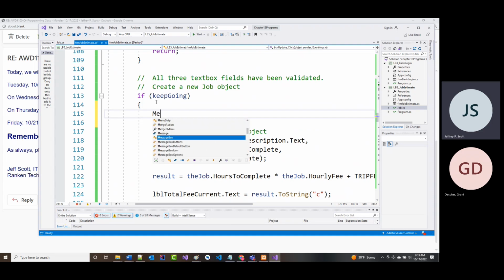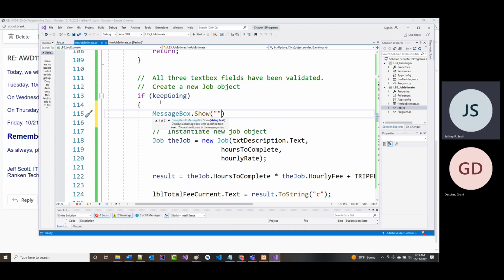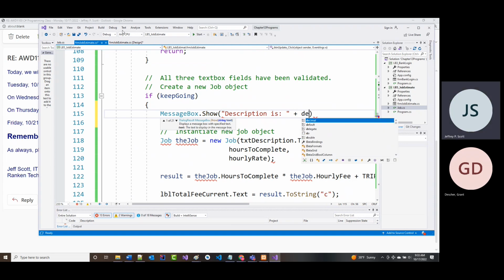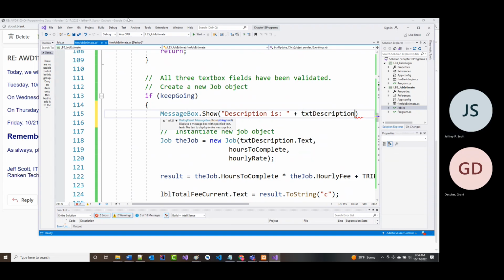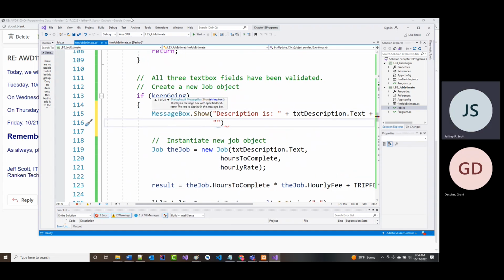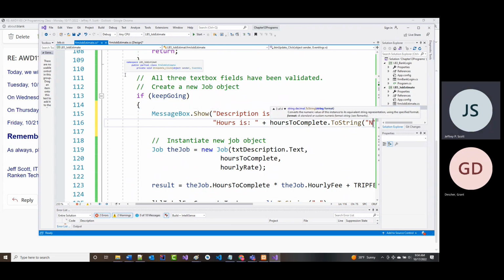So I'm going to come in here and put in a message box dot show, and I'm going to remove this in just a minute, but I'm going to say description is plus description. I guess that's txt description.text. Plus, and we'll say hours is, and that's hours to complete, again dot to string, and again that's numeric.